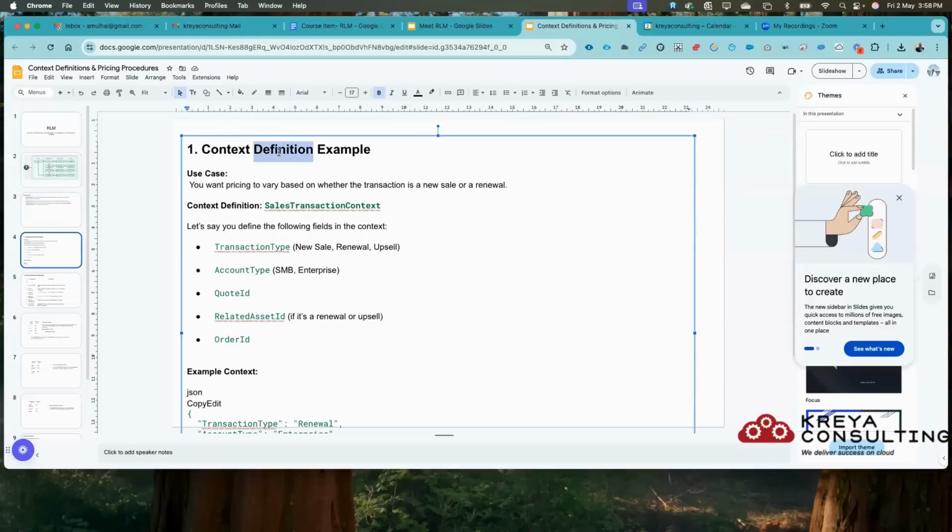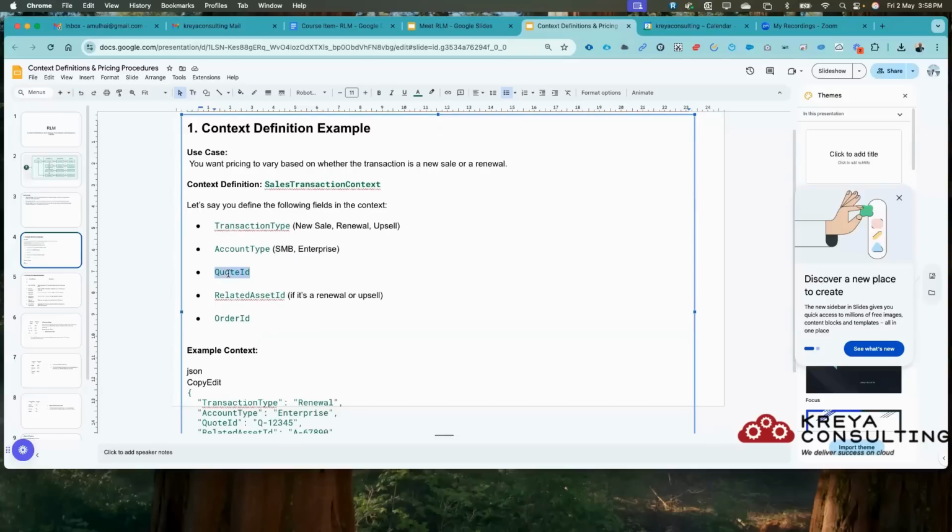I would like to give you one example here. The context definition here is called the sales transaction context definition, right? Let's suppose we have different transaction types where we are going to do a new sale, a renewal sale, or an upsell. And based on my account type, let's suppose my account is an SMB, a mid-size account, or an enterprise account, right? And then we have quote ID, and related ID. These are all called tags, right?